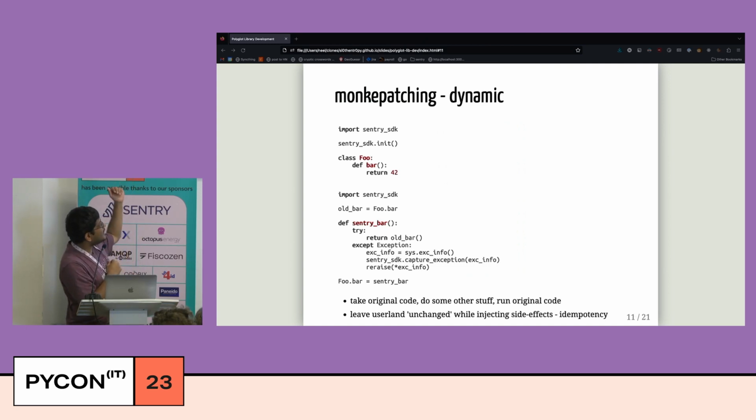So let's say you have some class, and there's a function that does something and just returns a number. And what we do inside Sentry now is we basically patch your function. This is roughly how Sentry works without all the bells and whistles. We take a reference. So the old bar is a reference to the original function, and then we make a new function which calls your function. And if there's an exception, we send some information to Sentry over the network, and we re-raise the exception. The re-raise is very important because that's the idempotency. We didn't change the behavior of your application, but we did some extra side effect on the side.